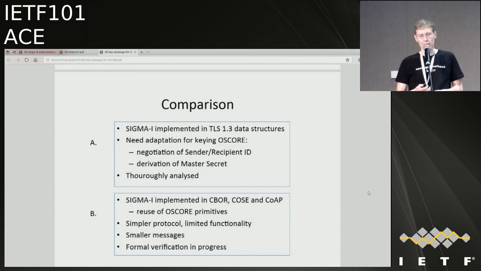But the main difference between TLS and EDHOC, of course, is the amount of security analysis that has been behind it. There are still some things that are being analyzed in the setting of TLS, but mainly this is a very analyzed protocol. Whereas for EDHOC, we have just started the formal verification.